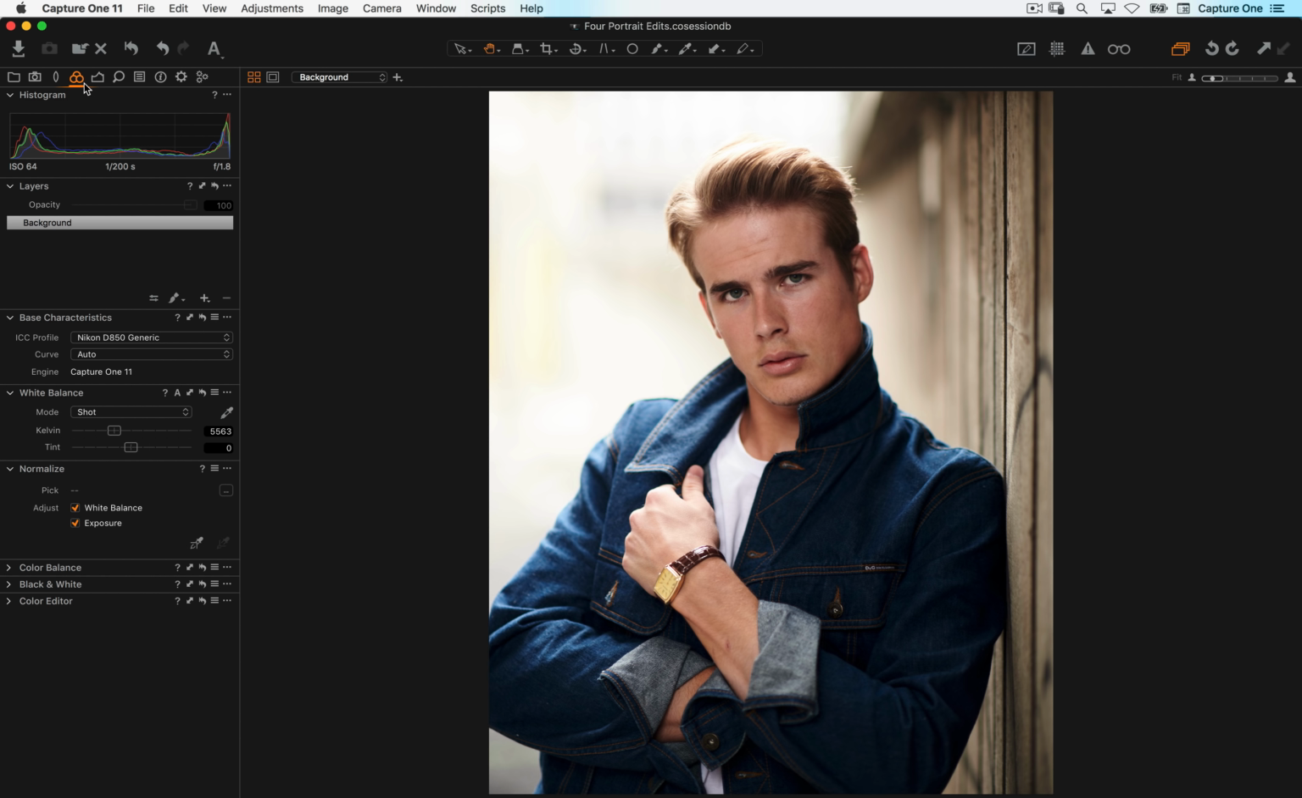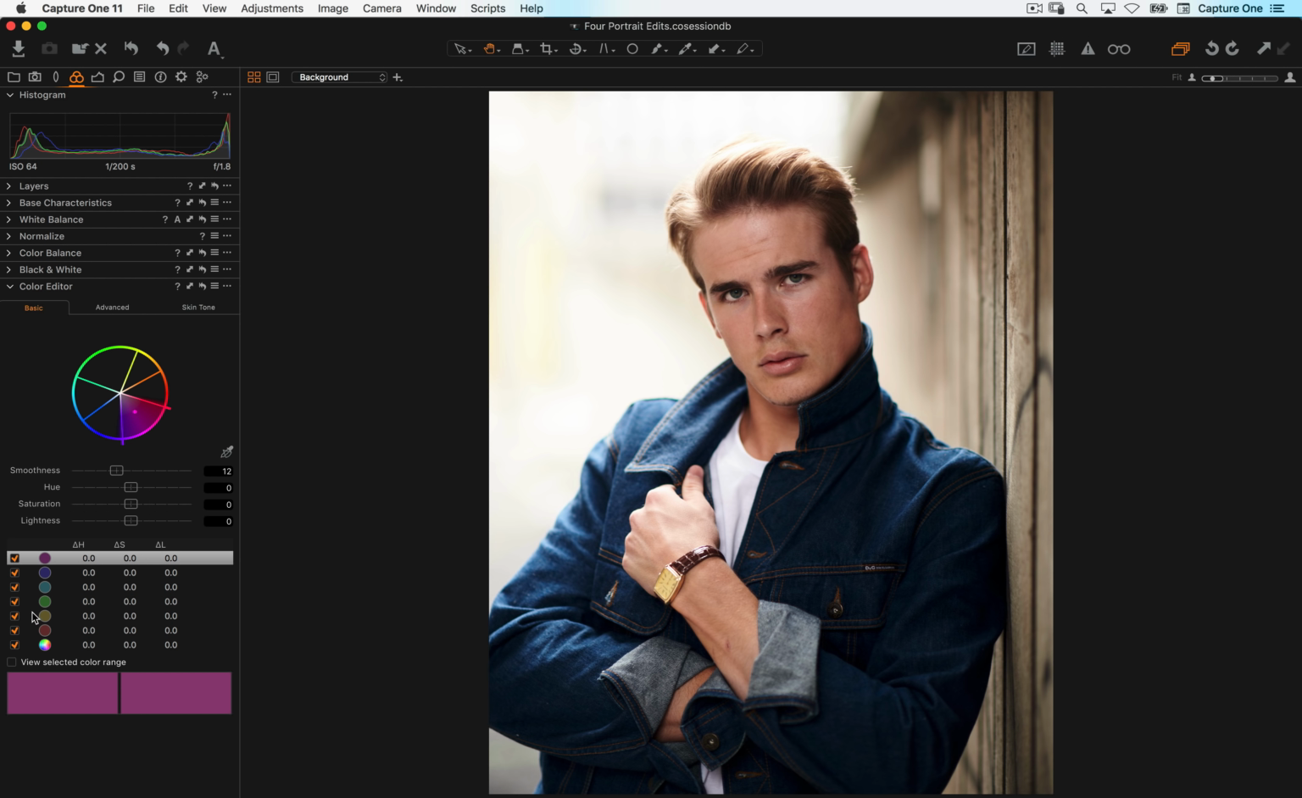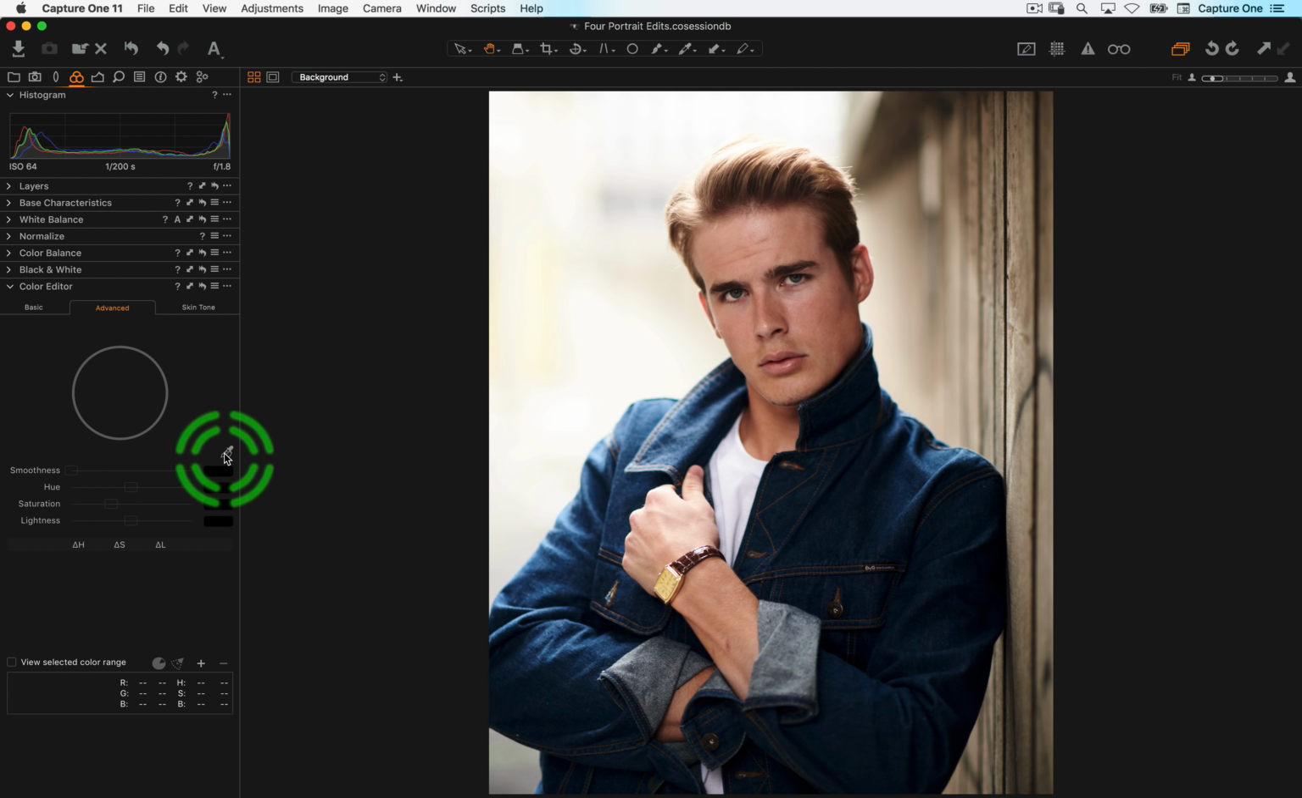So let's go to the color editor, down here, Advanced tab always if you can. Choose our color picker, and then we're going to pick on the color tone that we want to edit. So let's click around here. Now, just to be on the safe side, I tend to always turn on View Selected Color Range, and that will dip everything to monochrome, which is not part of my selection.